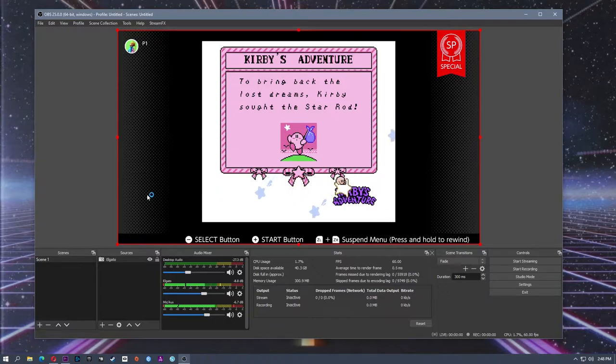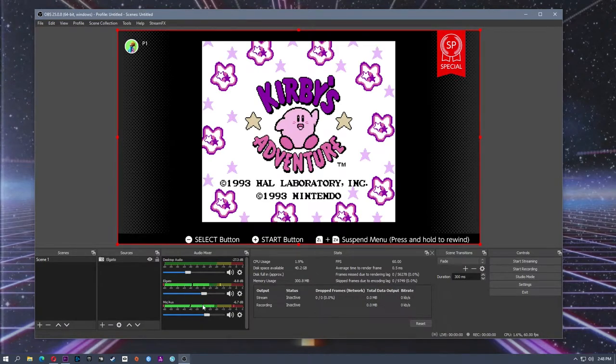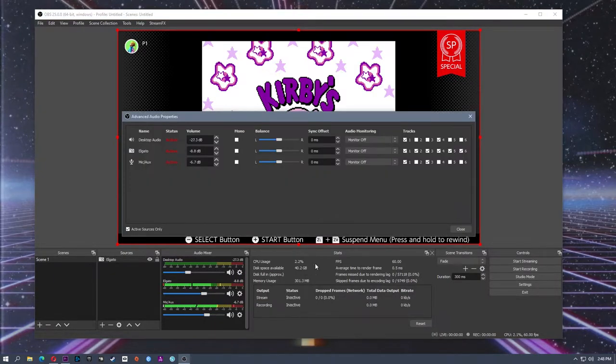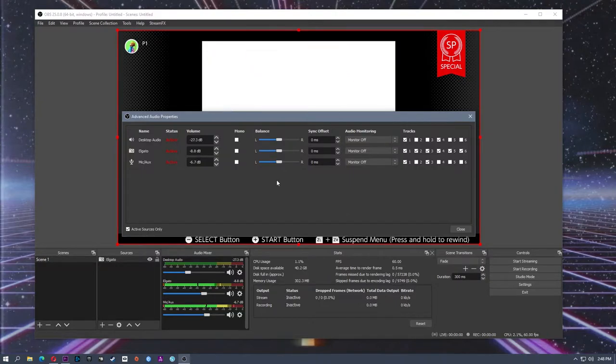You see here I have one scene created, and I'm using my Elgato to capture my Nintendo Switch, Kirby's Adventure, one of the best games ever. You also see here that I have my microphone, the Elgato sound, and then desktop audio. If you click on one of these little cogs here, and you get onto Advanced Audio Properties, you'll be greeted with a box that looks like this, and you'll see the audio sources that you have available to you.